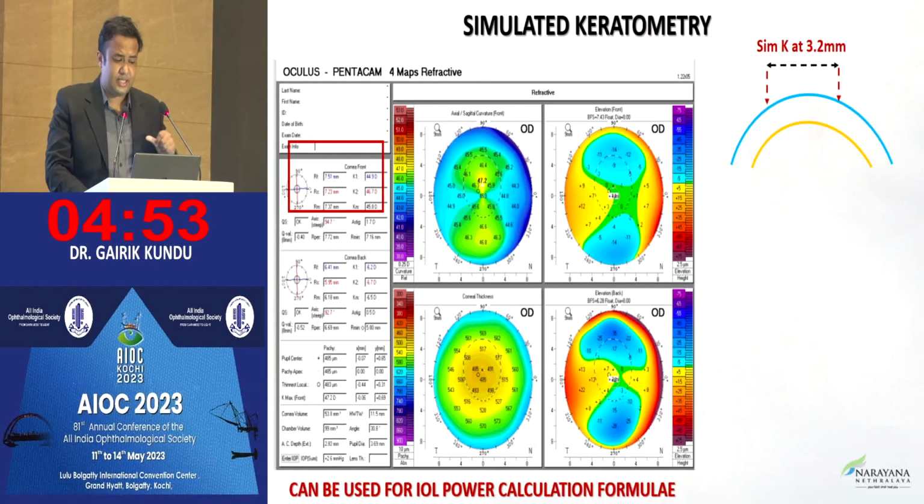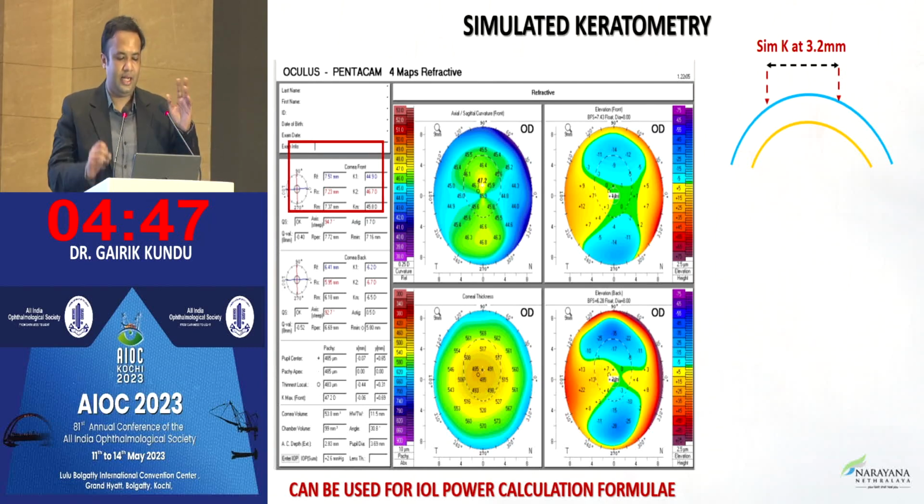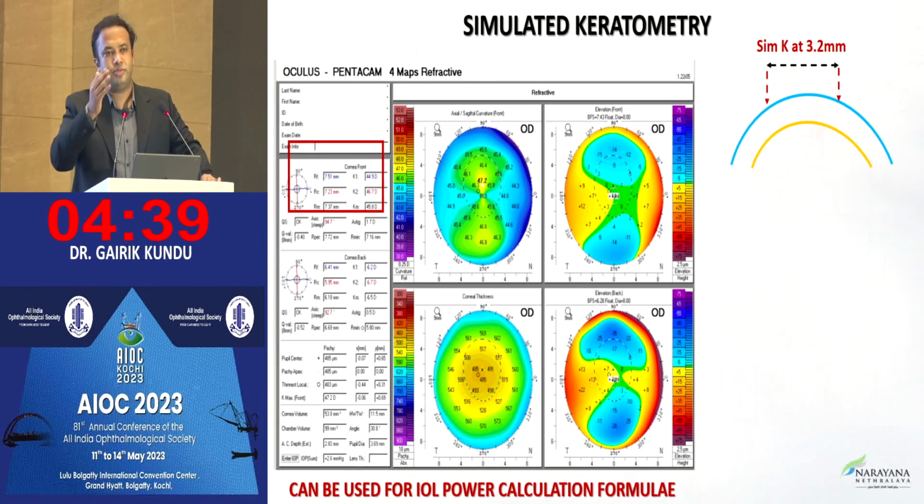Now, this is a commonly used map which you see. This is the 4 map which you see on a Pentacam. Any Scheimpflug tool will have the classical 4 map, which gives you the curvature, the elevation, anterior elevation, and posterior elevation. It also gives you the values in terms of keratometry. But what keratometry value do we use?